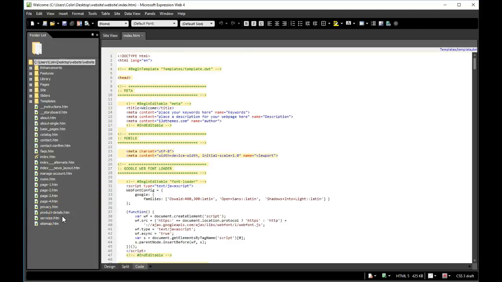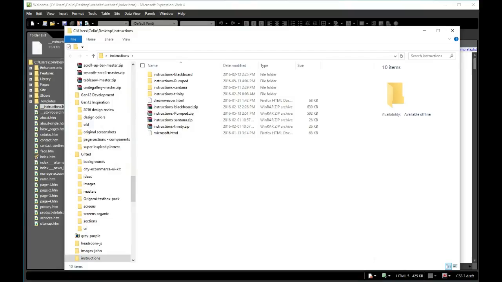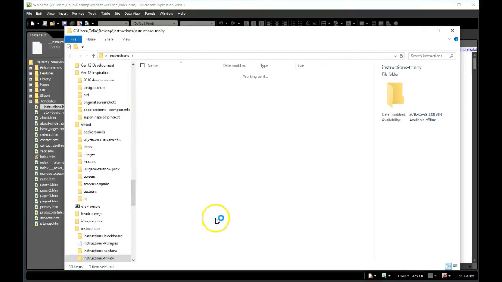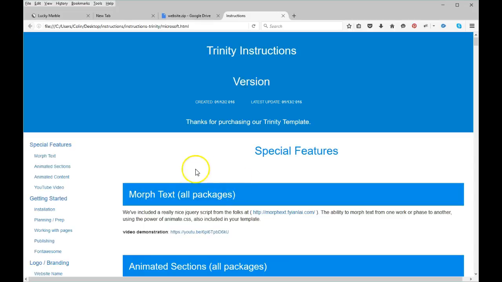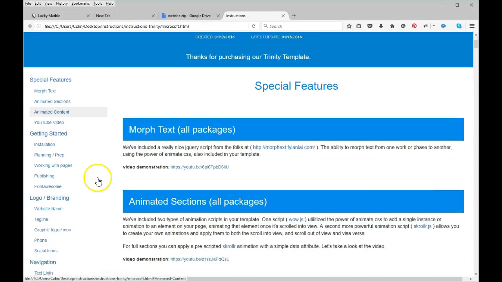And this is where you have the instructions page. I also sent you a link to the instructions. It's the Trinity instructions. When you download those instructions, there's going to be a Microsoft.html page. Click that to open, and you'll go right to the instructions page here.